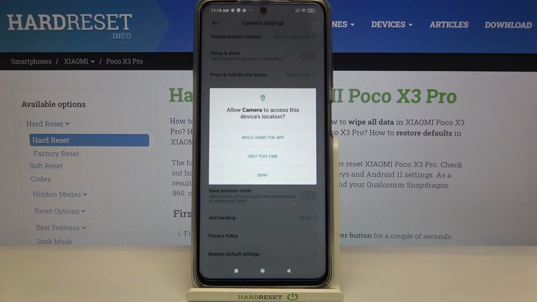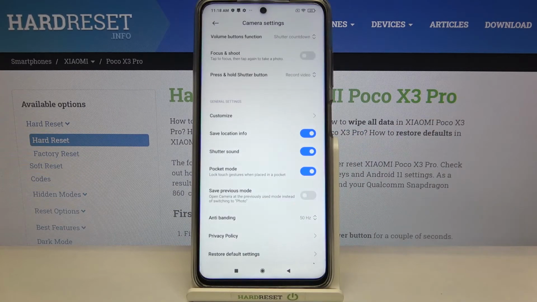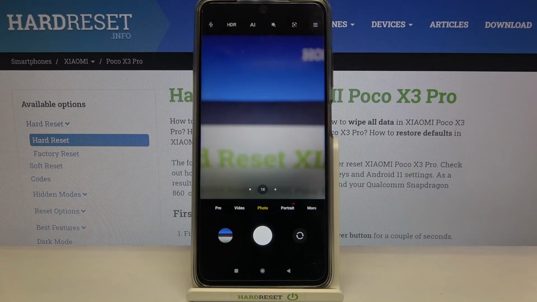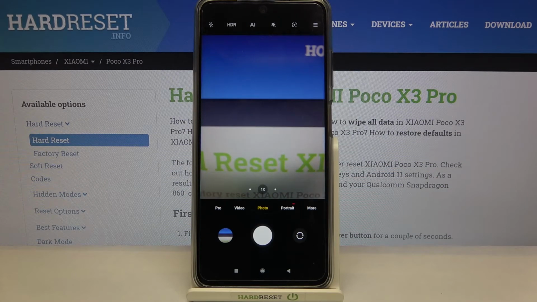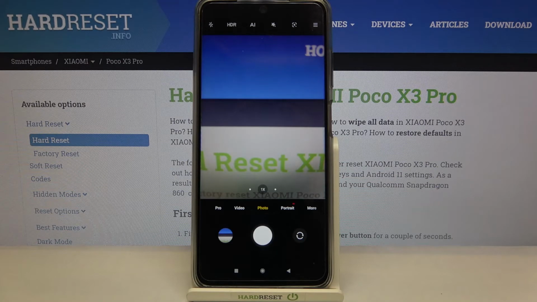And as you can see right now, you have to give the camera permission to access the device's location. So let me tap on while using the app, and as you can see right now it is activated, so we can go back to the camera and we will check if it actually works. Let's take a photo just by tapping on the shutter button.